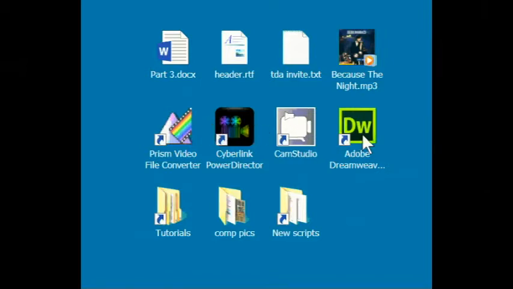A shortcut is an item that points to items stored elsewhere on your computer or to a web page on the internet. Shortcut icons have an arrow on them. These are shortcuts to programs. These are shortcuts to folders. That's a folder, and that's another shortcut to a folder.